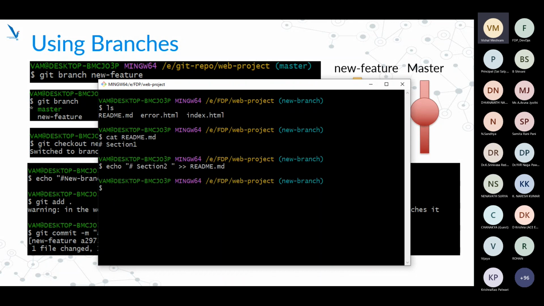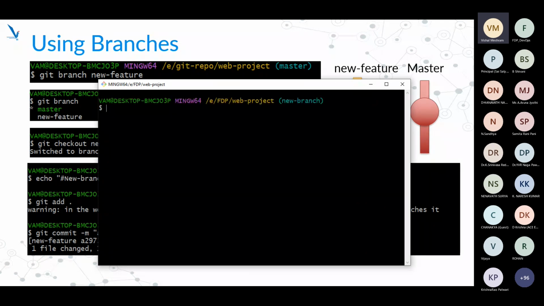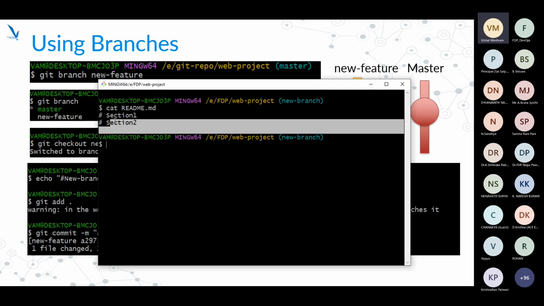Now I have modified it, so I need to add and commit this also. So I will say git add dot, and then git commit -m "updated readme file, but in new branch", and then I press enter. Right now I am in my new branch, and I say cat readme because I want to check the readme. Have you seen, there are two lines, section 1 and section 2.